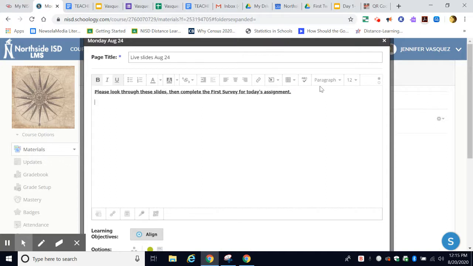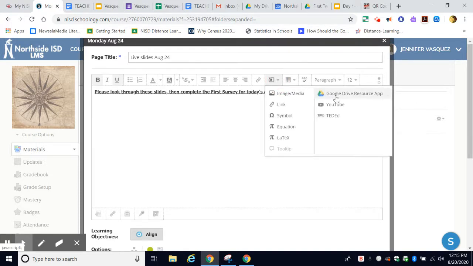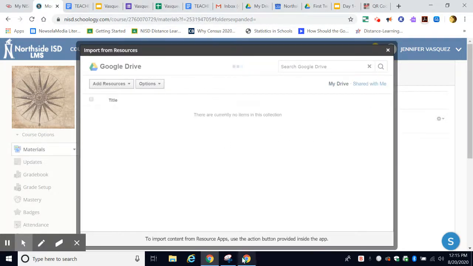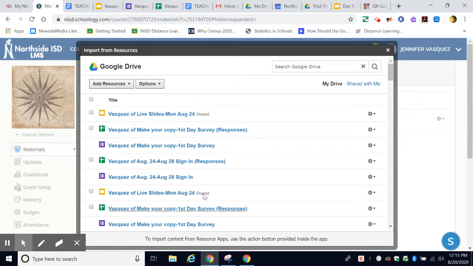Now, I want to embed those slides at this point into this page. The way I do that is I hover over Insert Content, I click on it, I go to this Google Drive resource app because those slides live in my Google Drive. And from here, I'm going to see all this stuff pop up. Now, luckily, that's the first thing that popped up, so I can easily click on it.